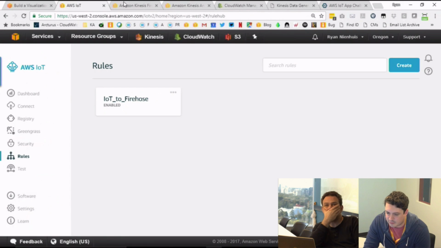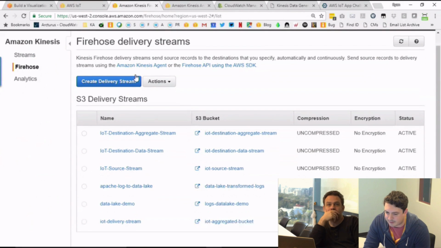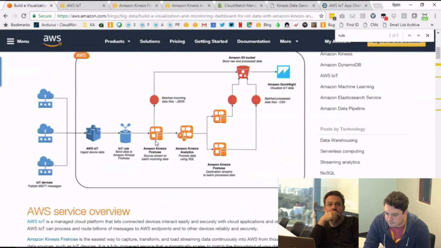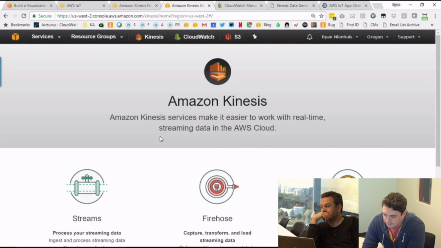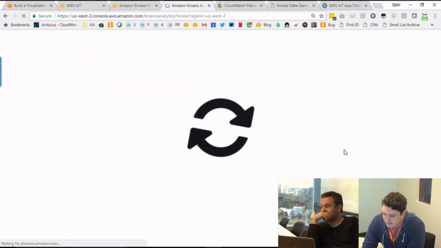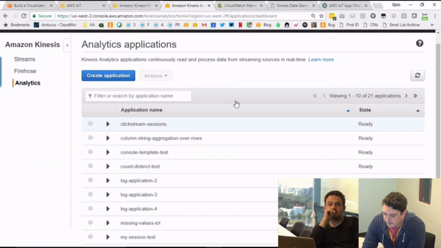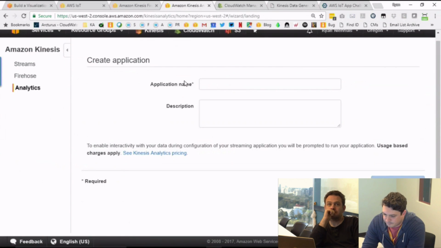So the next thing I'm going to do is set up a Kinesis Analytics application. What Kinesis Analytics allows you to do is read data from a Firehose or a Kinesis stream and then process that data in real time. So you can react to the data in real time, which is quite cool. I'm going to go to Kinesis in the console. I'm going to go to Kinesis Analytics. I'm going to click Create Application.